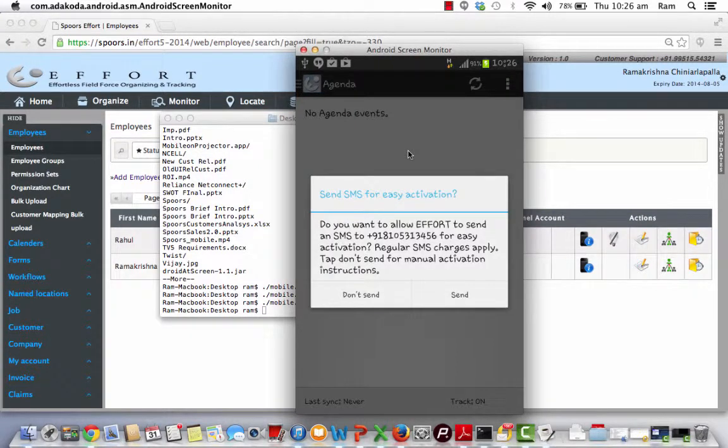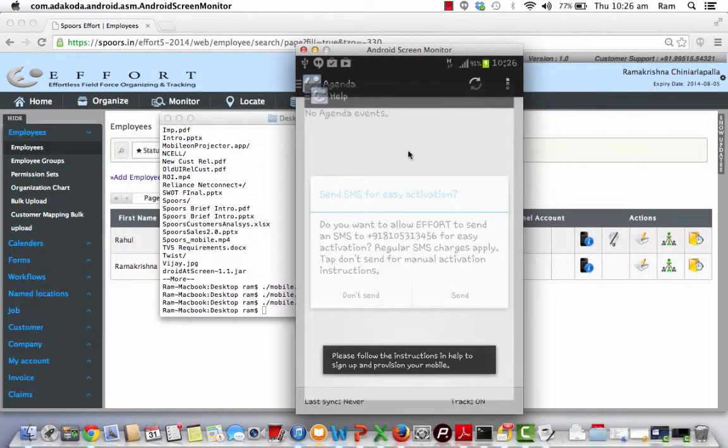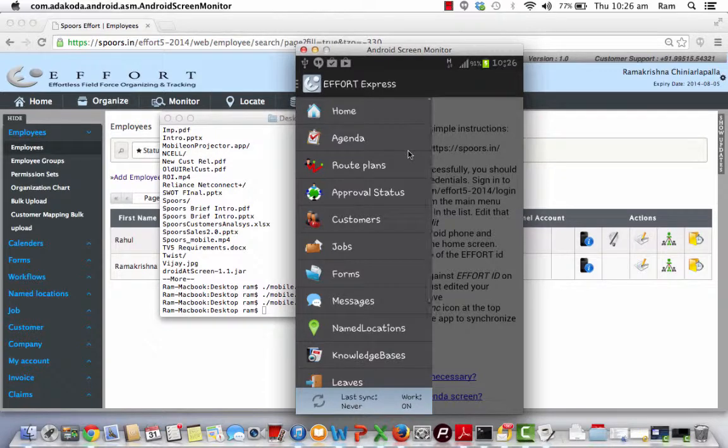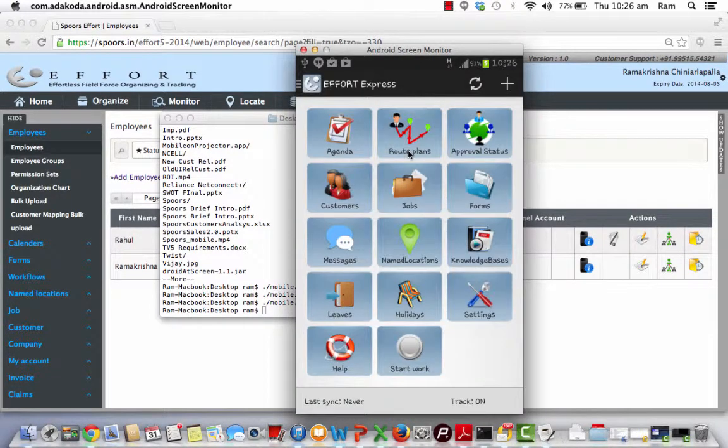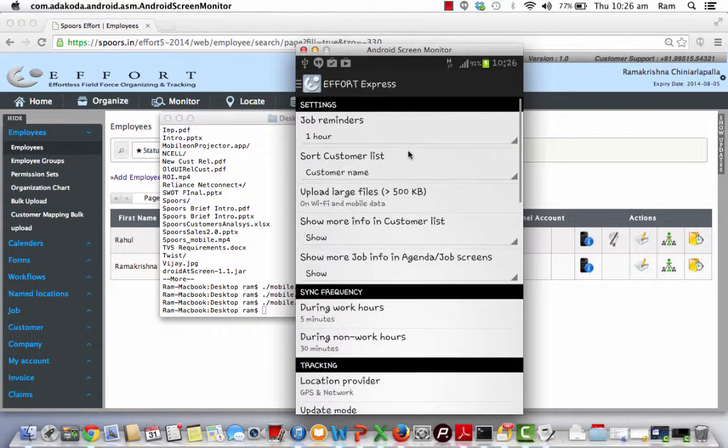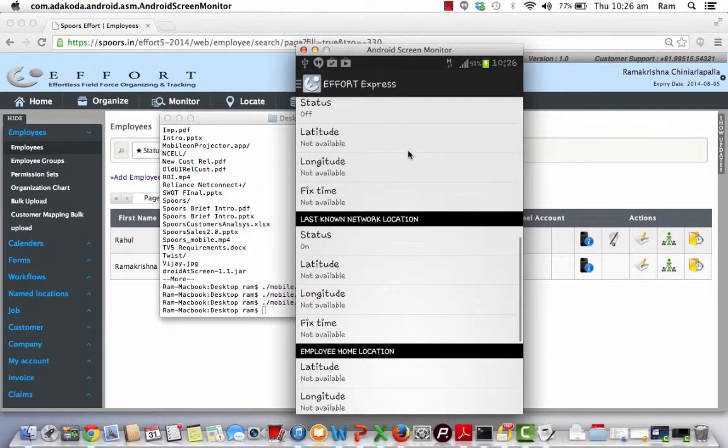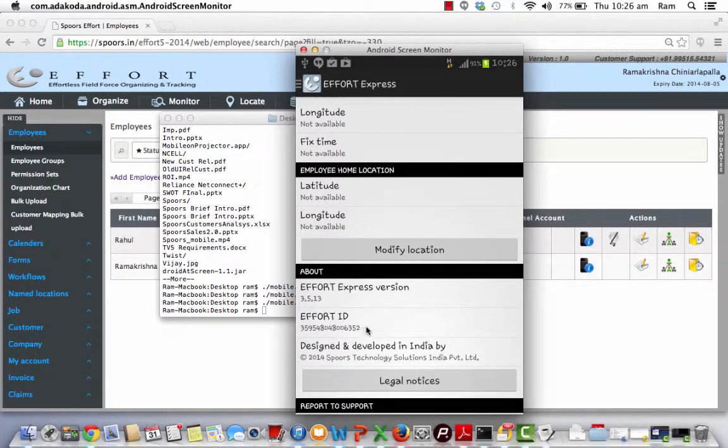There are two ways of registration, which I've already explained in the initial presentation on getting started with Effort. You can either send the SMS, or if the field user is unable to do it, ask him not to send it, go to the home screen, click on settings, and have him give you his Effort ID, which is also his IMEI number here. Now I already have Rahul's IMEI number.